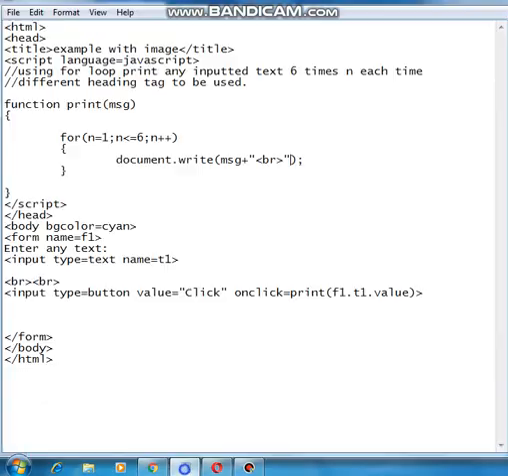Now the question was you have to print in different headings. So the heading tag has to be used here. If we write the heading tag, we will write like this, H1. So in place of 1, we have to use the variable n. So here you give the plus sign and use n. And after that we have to use the bracket.